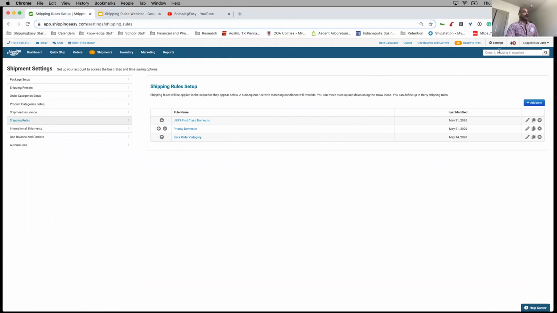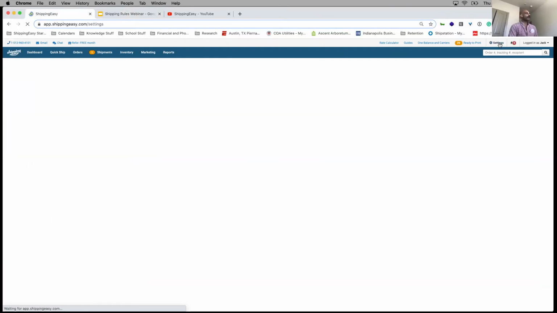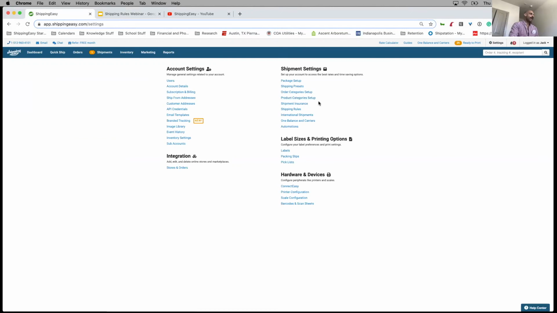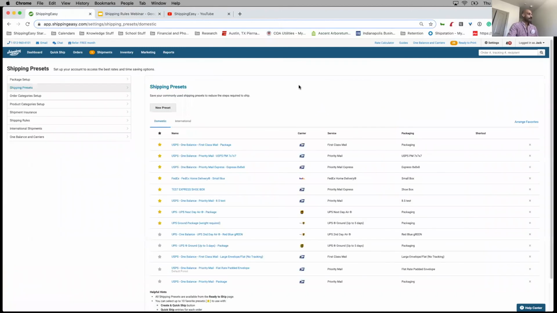So to create one, we're going to click on settings in the upper right-hand corner. On the right-hand side here, we're going to click on shipping presets beneath our shipment settings menu. As you can see, I have a lot of presets already made in my test account. All of the ones with actual stars next to them can be used on the orders page. Any without a star next to it cannot be used on the orders page. However, I could use any preset that I have, regardless of whether it's starred or not, in a shipping rule.